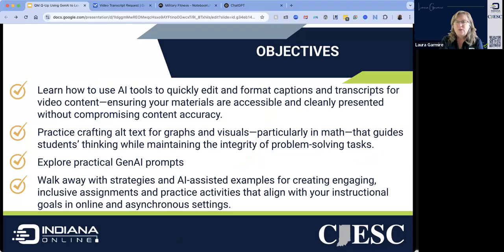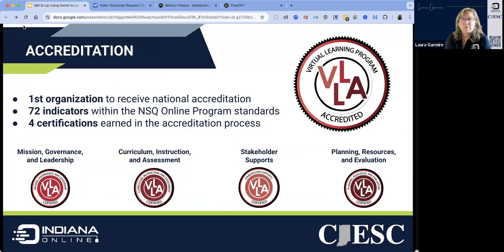So, objectives for this session. This is not the end all be all on how to use AI, but I'm going to share how you can help it help your courses be accessible and meet some of those accessibility standards, and also be accessible to all students. I'm not going to read all of these. I have faith that you all can read that as we go through.